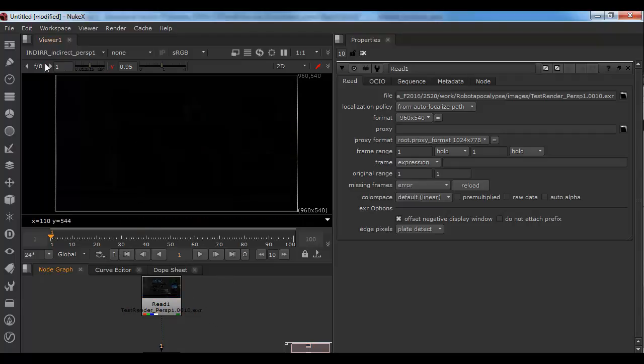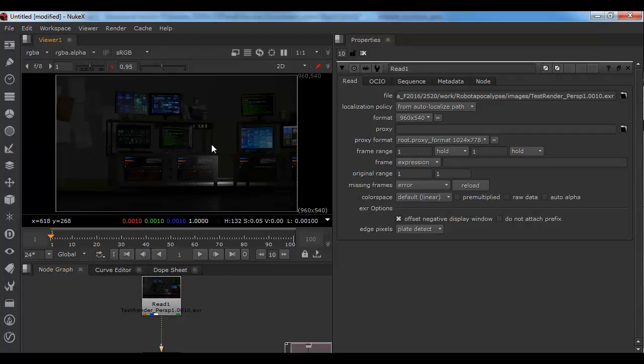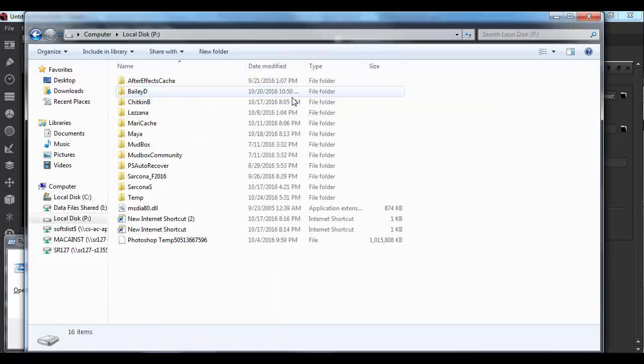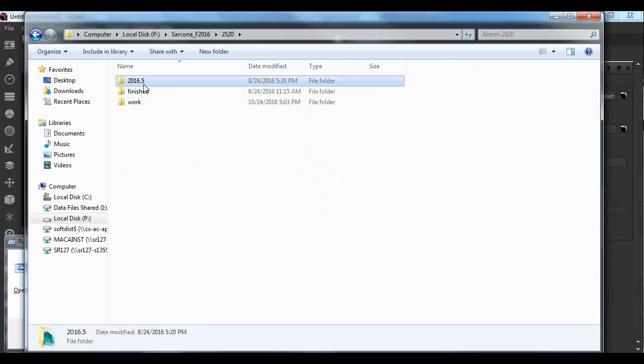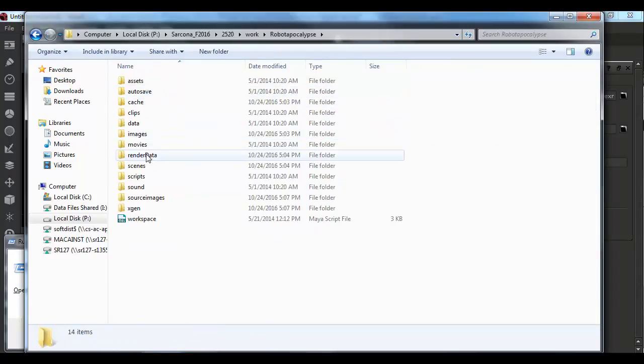Okay. So all of these passes are basically stored inside of one file. And if I go to where this is at, here, there.